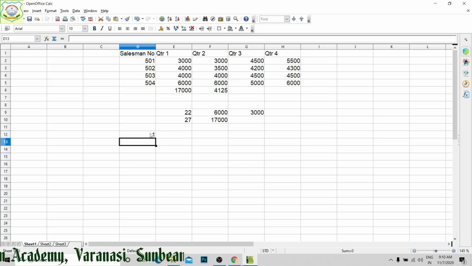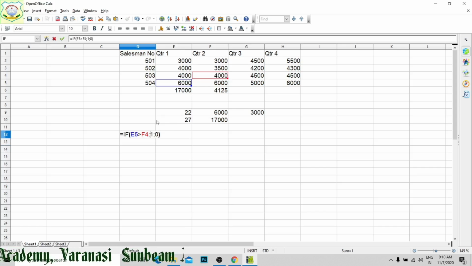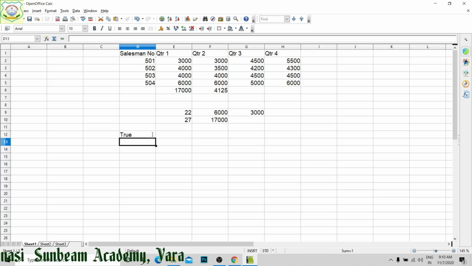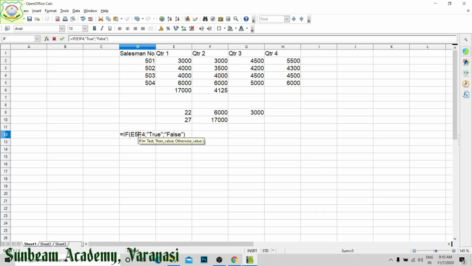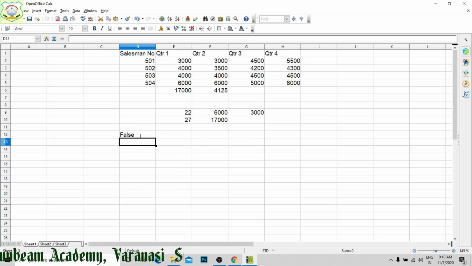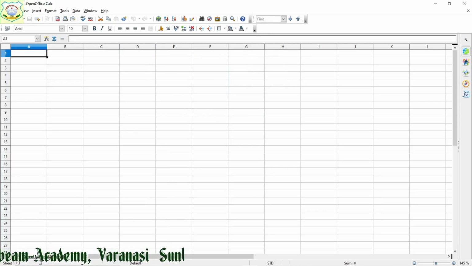What is it printing? 1. Why 1? Because it is the value of true, right? If you want to print a message, then write true in quotation marks, and here write false in quotation marks. With the condition I have given here, now you see false, because the first condition is not satisfied, so the first value is not used, the second will be used.